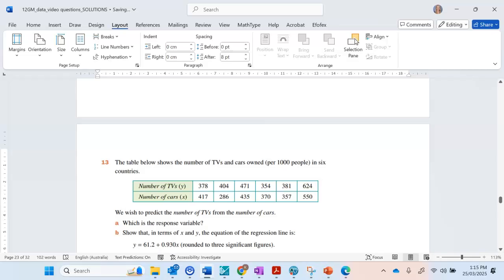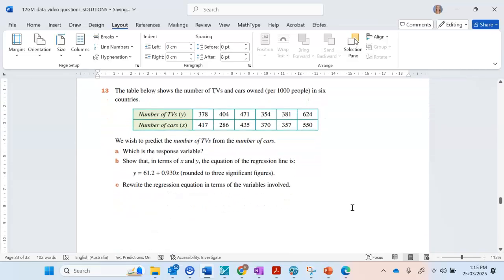All right, let's do a different one. This time, different variables. The table below shows the number of TVs and cars owned per 1,000 people in 6 countries. So it's told us x and y. Again, it's around the other way, so don't get mixed up. Pretty silly variables actually, because I wouldn't say the more cars that are owned, the more TVs there are, and why it wouldn't be the other way around, but it doesn't matter. It's calling number of cars our explanatory, number of TVs our response. And we want to predict the number of TVs from the number of cars, which is the response variable.